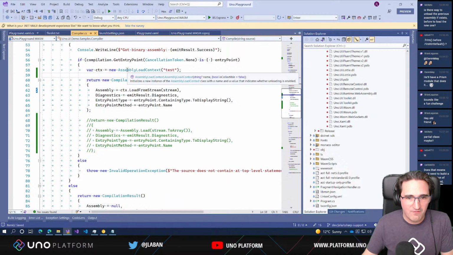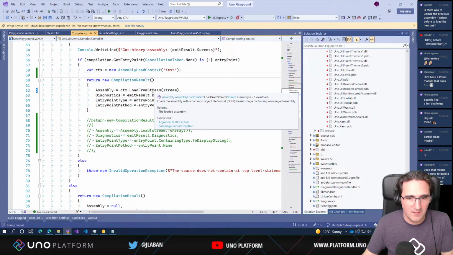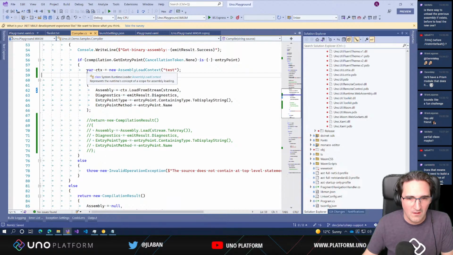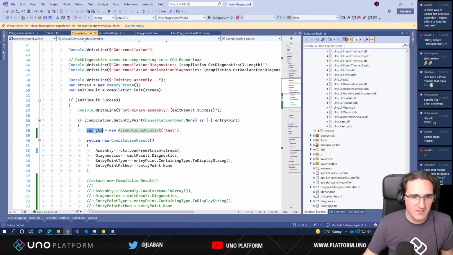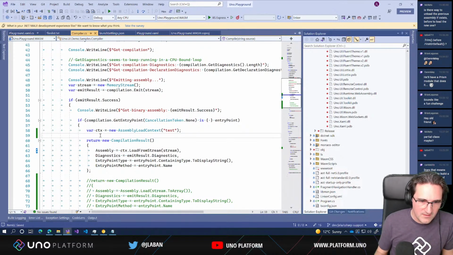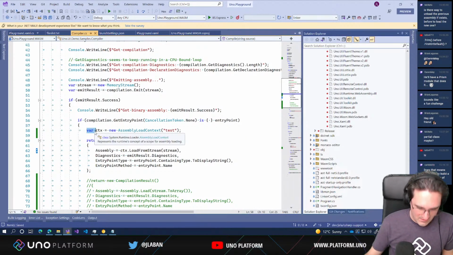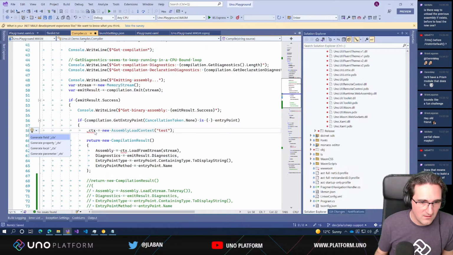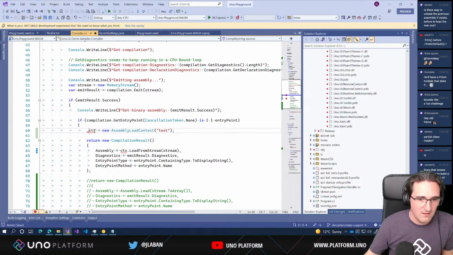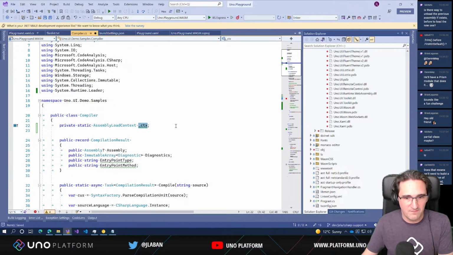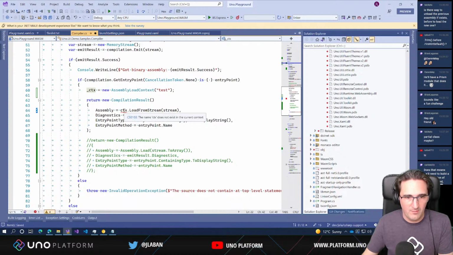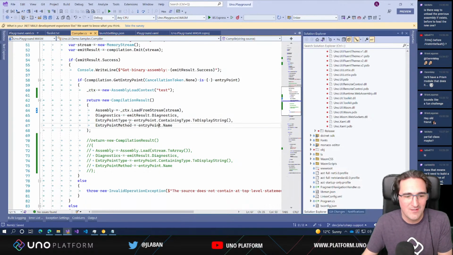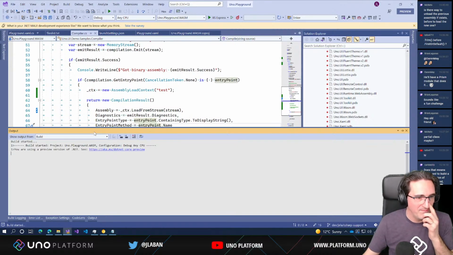Okay, so I've created a load context. What I don't know is, if I put it like this, it's probably going to be collected too soon. So let's actually put this as a static. Otherwise, it will do some funky stuff, because it will probably collect the context before we stop using it. So that would be a problem. Okay.